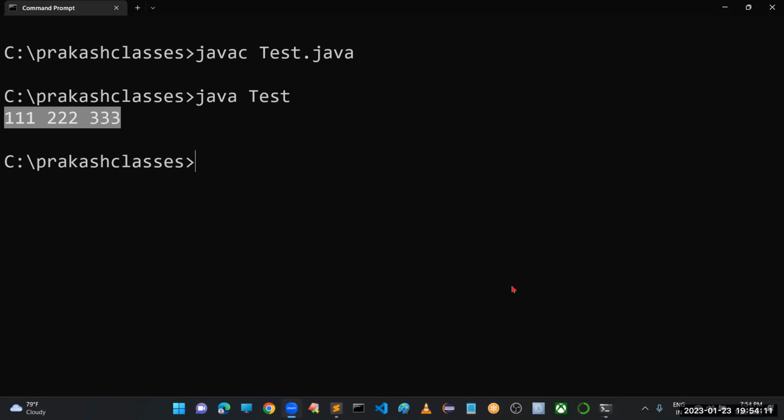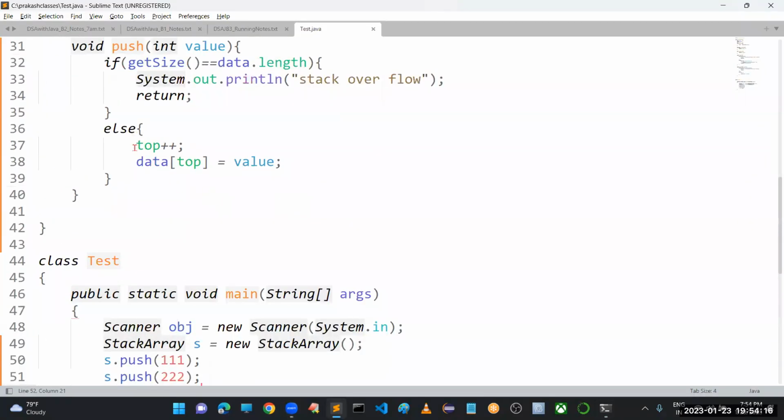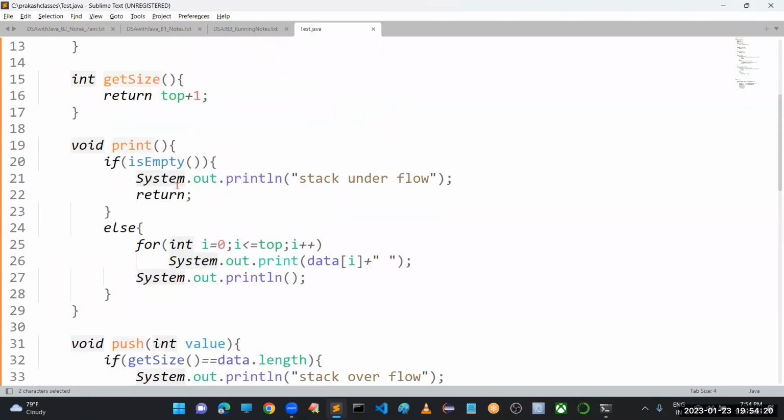Is top an index value or size? Index value, Sagar. Why are you getting so many doubts today? Top is an index value. By using top only, we are manipulating. Size is different.